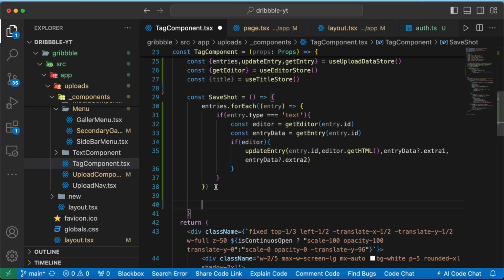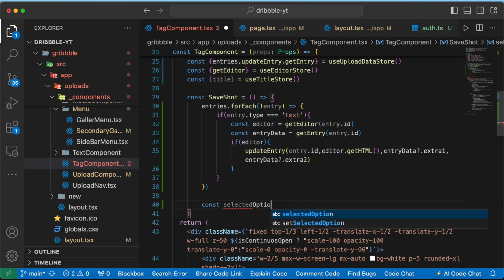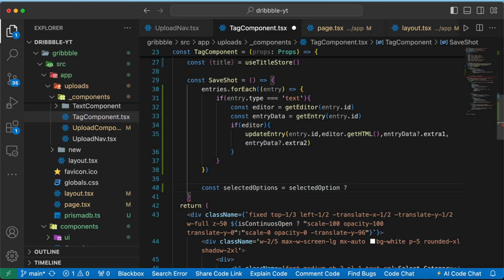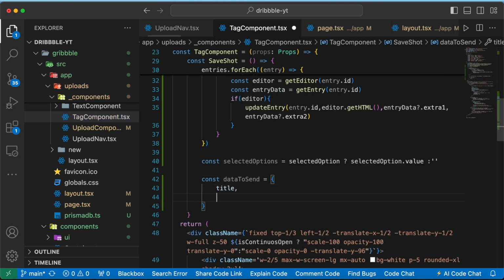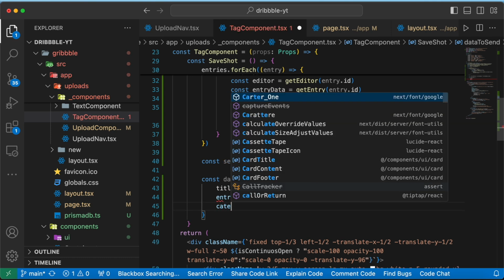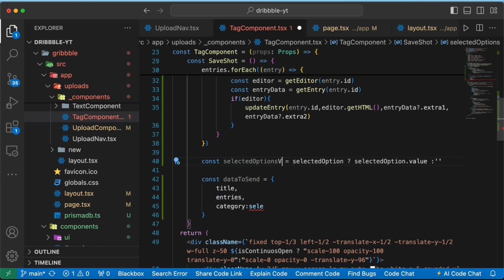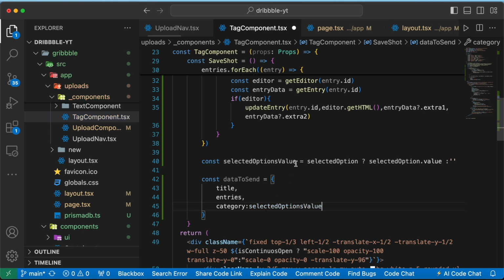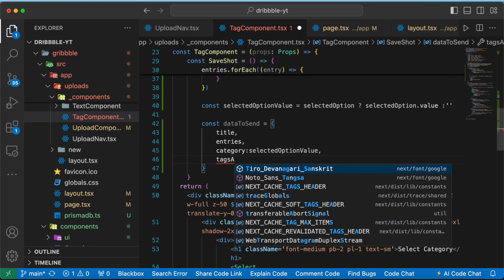Now after that we are going to get the selected option value, so we can write const selected option value, selected option, and if I have this I can get the selected option dot value, otherwise an empty string. And now I'm going to create the data that I'm going to send, so we can write const data to send, and this will be an object. First will be title, then entries, then category, and this will be selected option value. Now after that we are also going to pass the tags array. Let's get it from here.